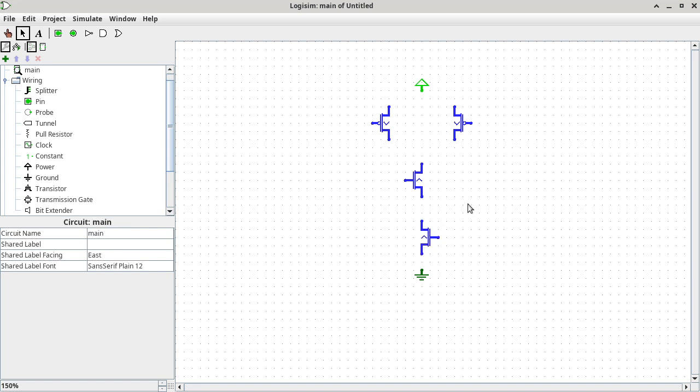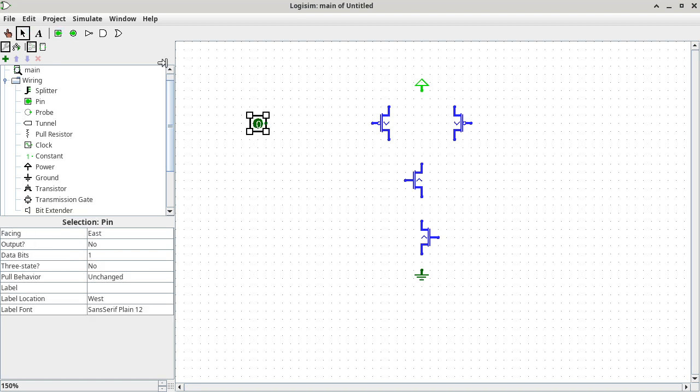All right, so now I have all the components, well, almost all the components that I need, because this whole thing needs an input of some kind and an output of some kind. So for now, I am just going to use two single bit input pins, and one single bit output pin over here.